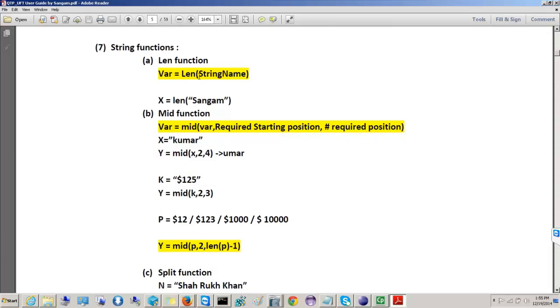Then you will be using some string functions. So string functions are, for example, the length function. You have a string and you want to calculate its length. So length is a function. For example, if I want to capture the length of this string Sangha, which is 6, then you use the length function and it will be stored in x. X is of type dim again. So all data types are the same thing in VBScript, that is dim.